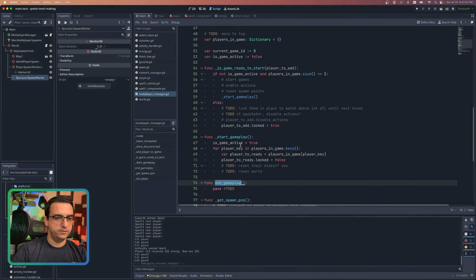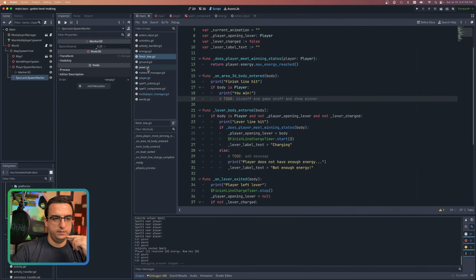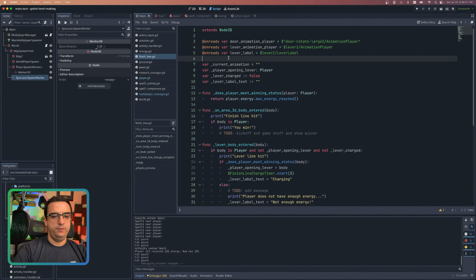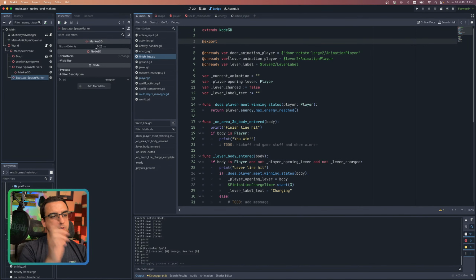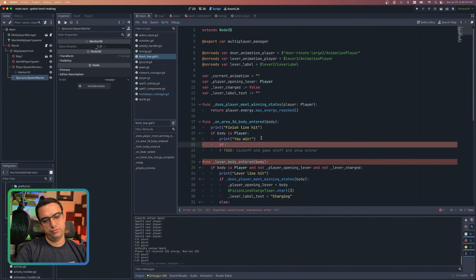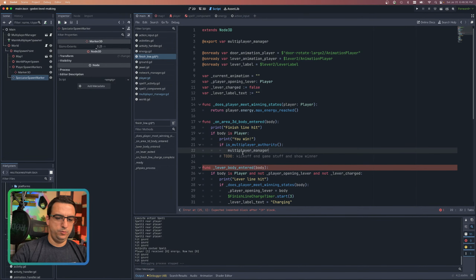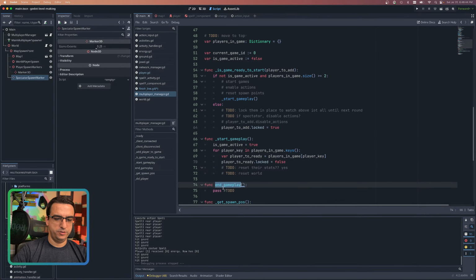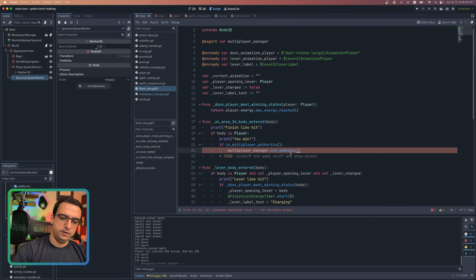So end gameplay. Okay, so who wins? There's a door, finish line. I'll set the jewels later. Okay, so I have a finish line, and the finish line is gonna have a ref to multiplayer manager. And this is gonna be authority. And then we're gonna say you player manager and gameplay, and then we're gonna do some other stuff.